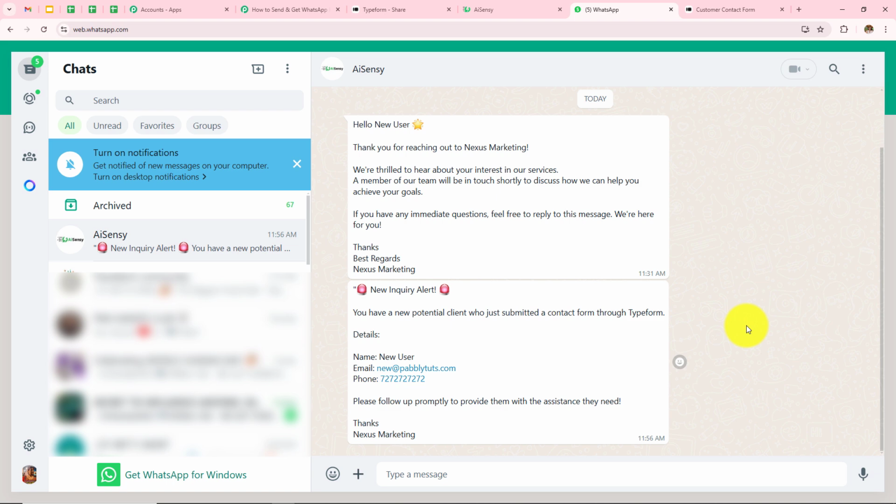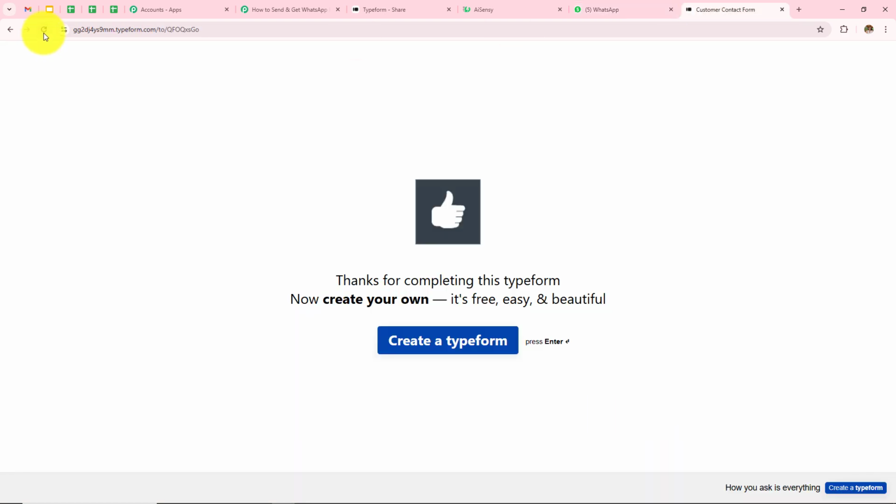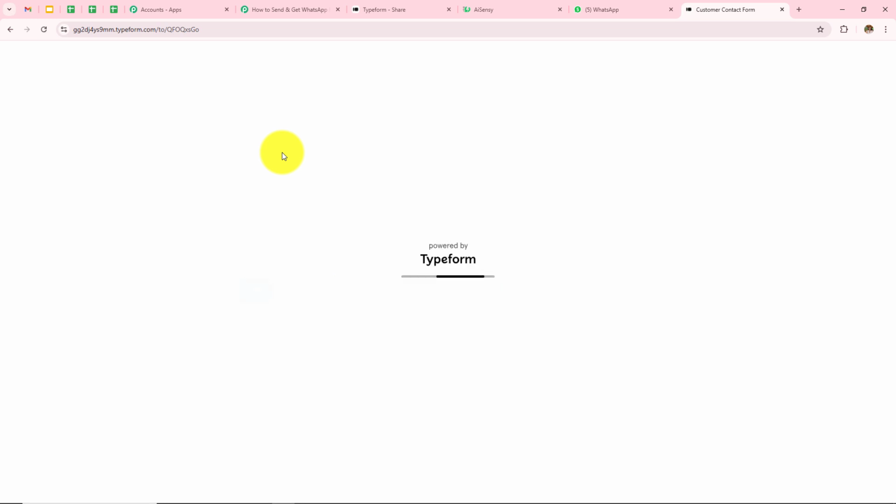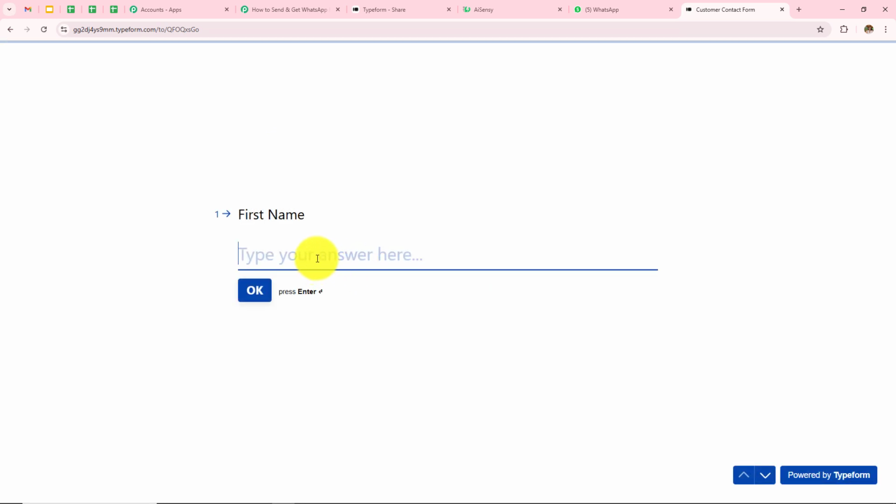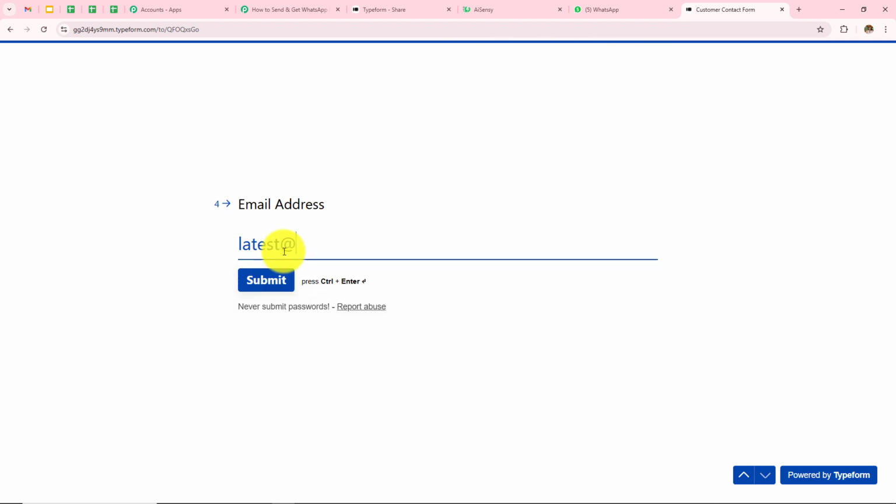Now so as to check whether this automation is working perfectly fine or not, let's open my contact form and fill some other form with some other details. So here let's say this time my first name is latest, then my last name is user, then my phone number is, and then my email address is latest@pabblytools.com, and then I'm going to click on the submit.